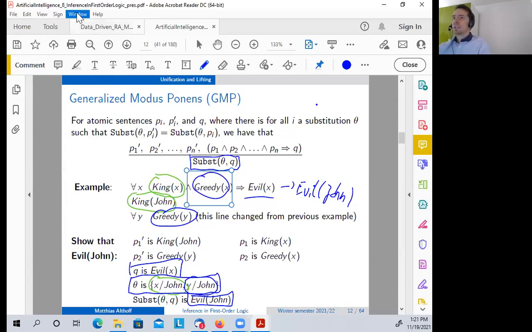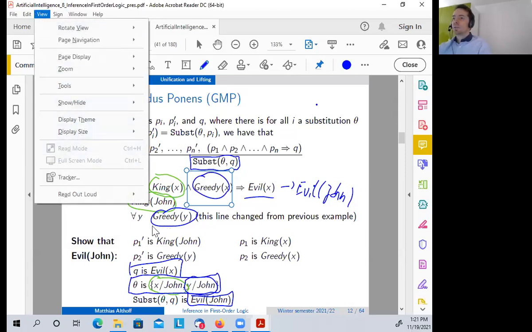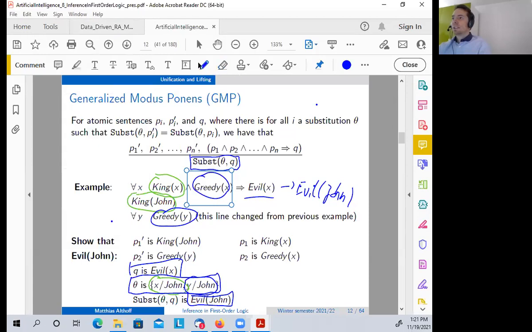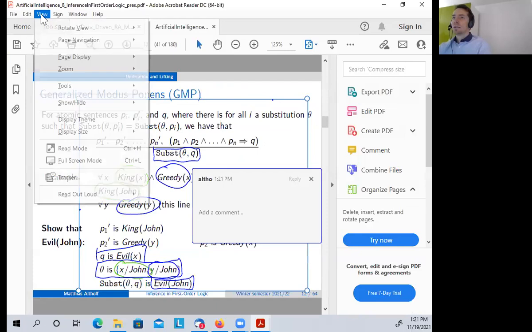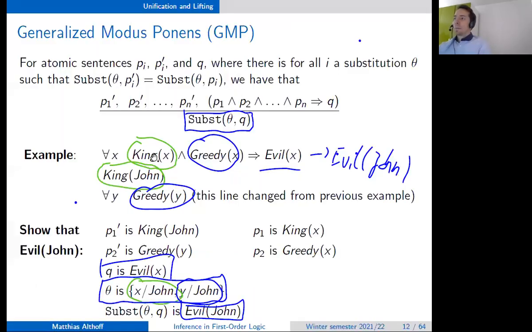It's just a view. Yeah, I think I have to get rid of this. Then I can do this again. Yeah. Okay.